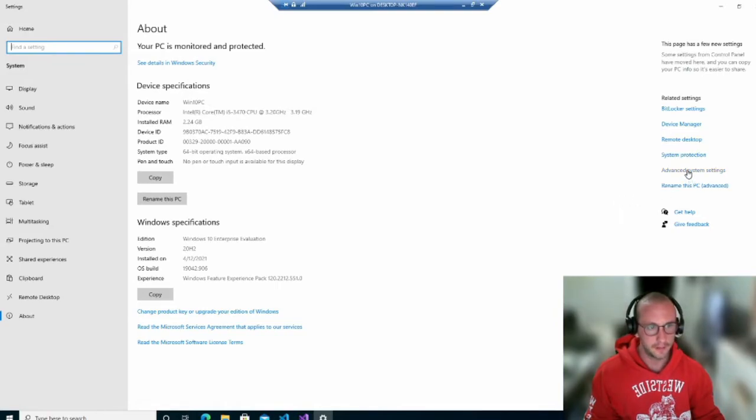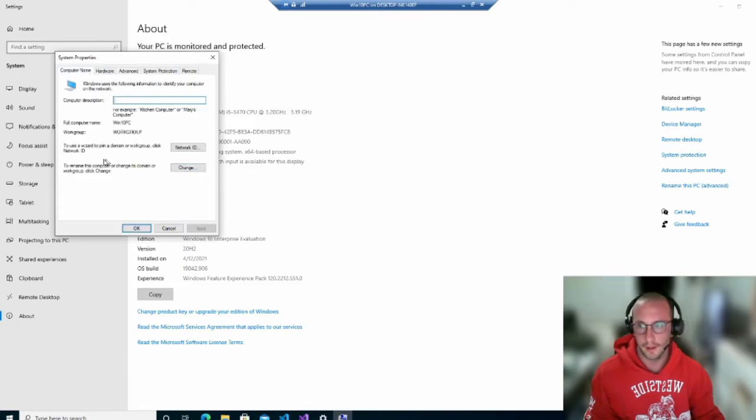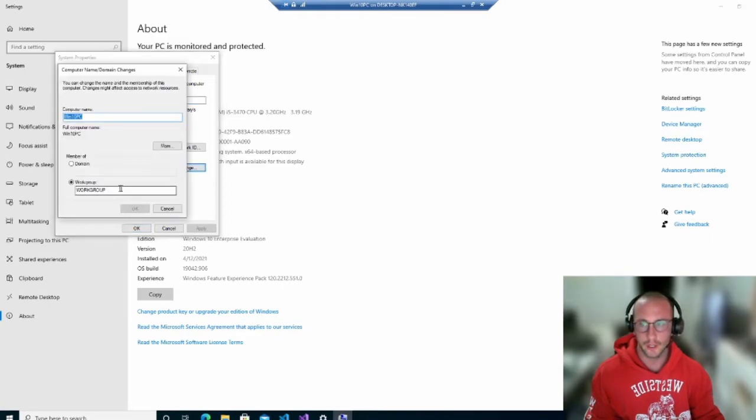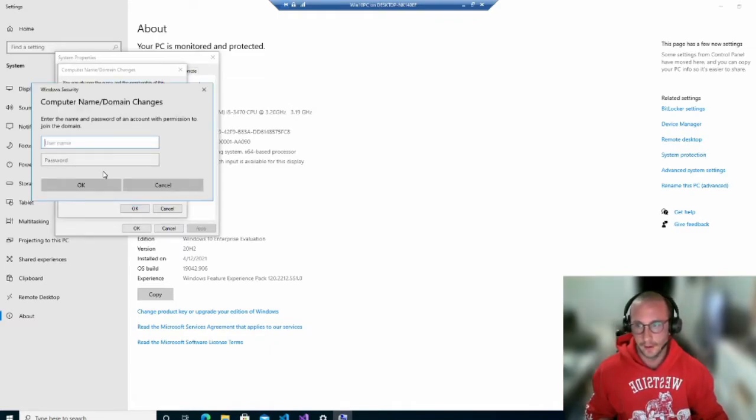Then if you click on advanced system settings here, we're going to click on Computer Name. To rename this computer or change its domain or workgroup, click on change. So we're going to click on change here, and we are going to become a member of a domain. We are going to put jacked.ca. Oops, just jacked, sorry about that. And it's going to ask for a login name. So there we're going to put jacked/administrator, and then we are going to put in our password there.